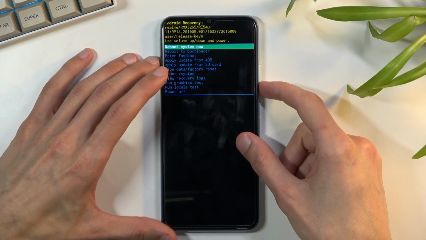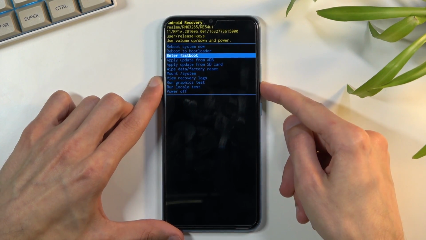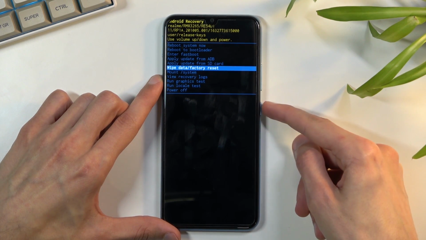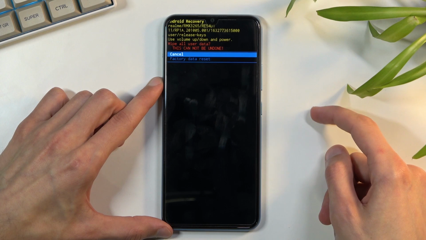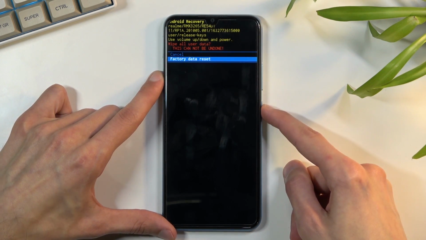And you want to use those in order to select wipe data factory reset. There we go. And once it's selected, confirm it with power key. Select now factory data reset again.